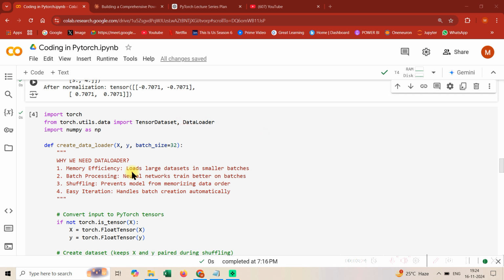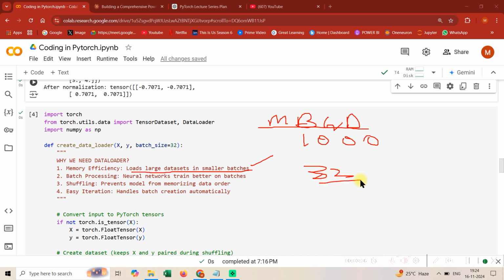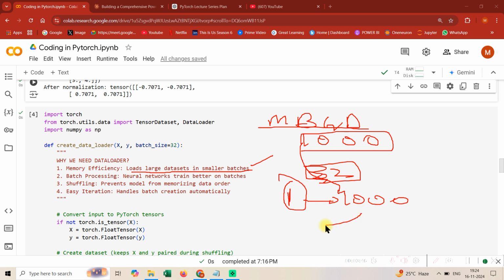So first of all, guys, it loads large data sets in small batches. Last time, if you remember, we did mini batch gradient descent. Our data set was of 1,000. We broke it down into mini batches of 32, and then in one epoch, when 1,000 rows would pass through the entire neural net, it would happen in batches of 32. Just try to understand why we need to do it like this. Because guys, once you have very large data sets, loading everything in memory would become very difficult, so we do training in mini batches.